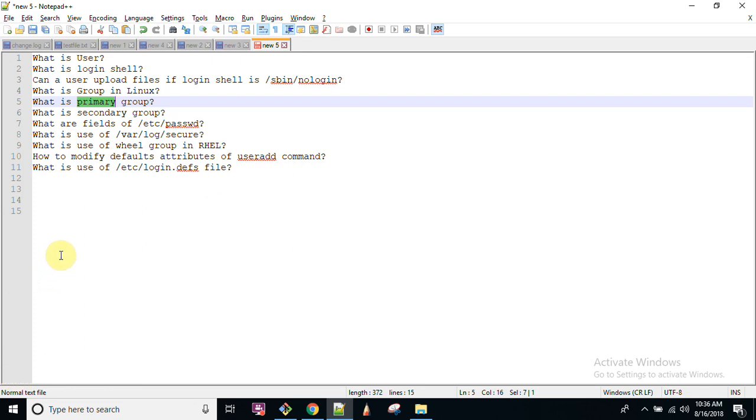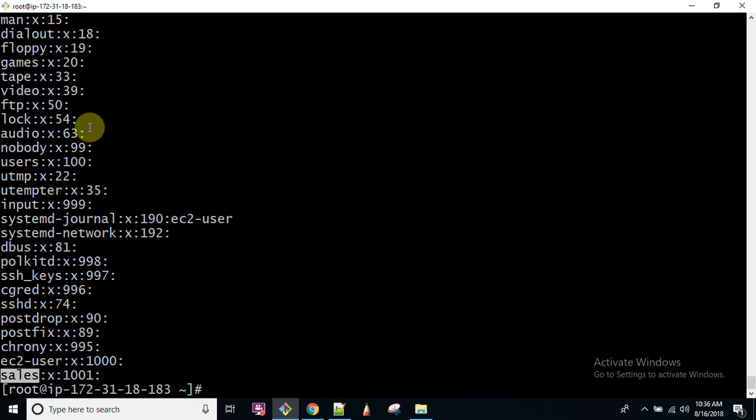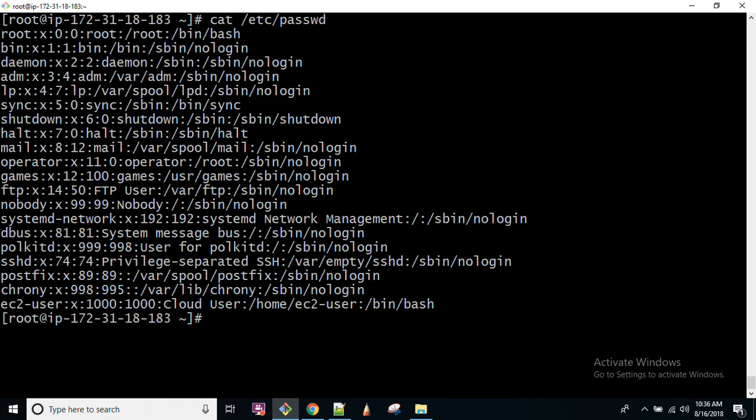The next question is, what are the fields of the /etc/passwd file? Let us go through that once again, although I have already explained, but today I got a request, so I'm going to explain. The very first field is username. Second field is password hash. It means whether the user's password is enabled or not. Then after that user ID, then group ID. The next field is the user's comment. It means you can write the user's description here. Then the user's home directory, then the user's login shell.